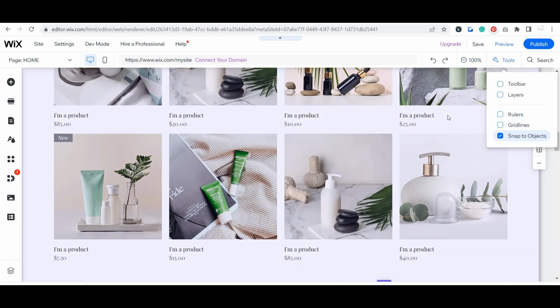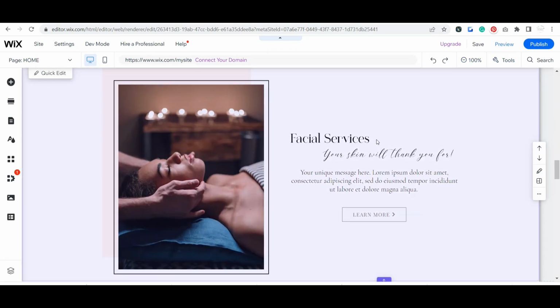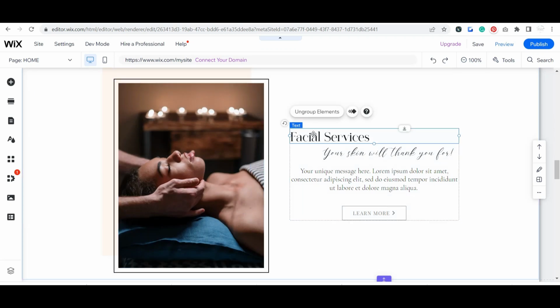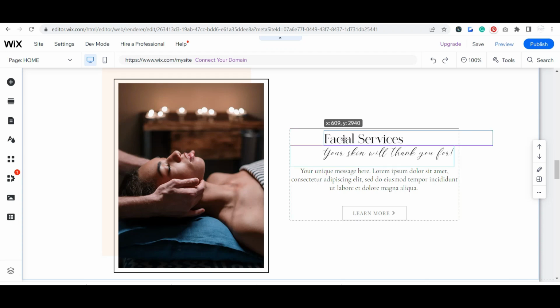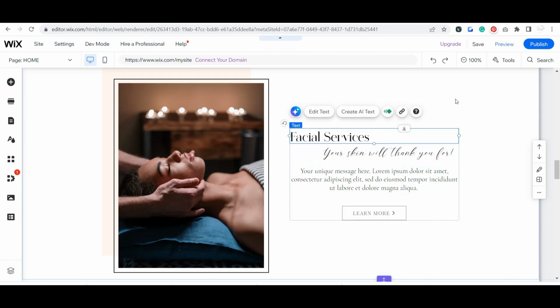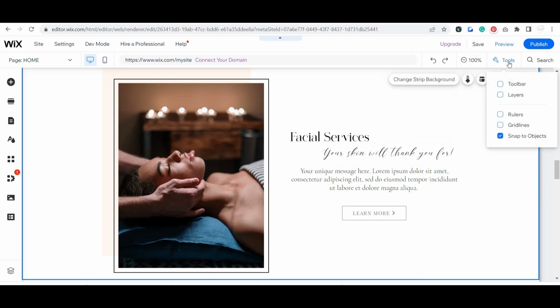Now this snap to object is so that if you're playing around with different things, you can see that little purple line. See, it's showing you when it's lined up with other elements. So that's what that snap to grid line is. That's helpful. And then a few other tools that you probably won't need.